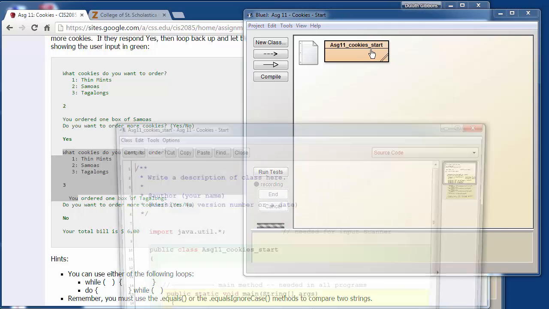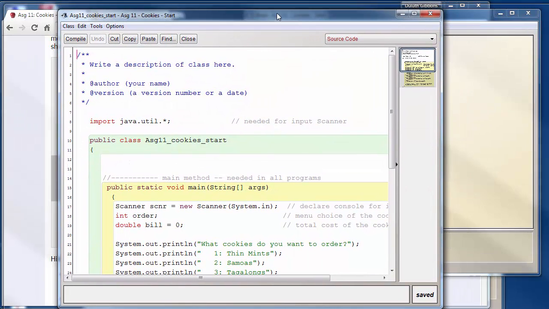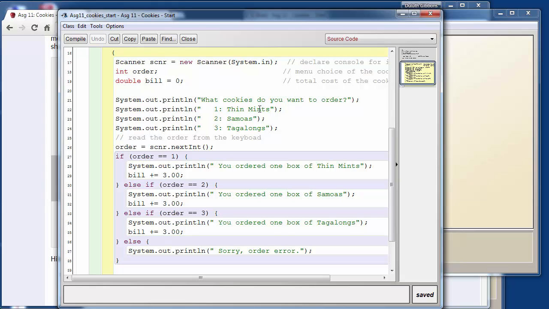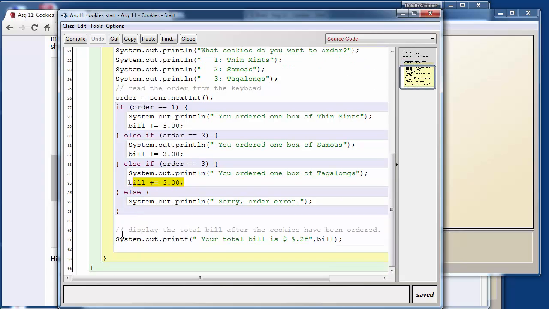If we look in this program, there's just one main method here. It initializes some variables. Here's where it displays the menu of what cookies there are to order, and then it reads in the cookie order into an order variable, which is an integer. Depending on what you ordered, either 1, 2, or 3, it displays what kind of cookies you ordered and adds some to the bill. And then at the very end, it prints out the total bill.